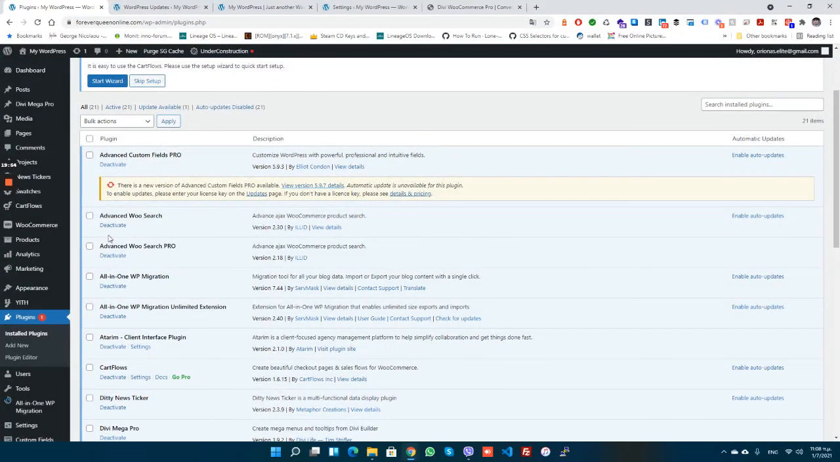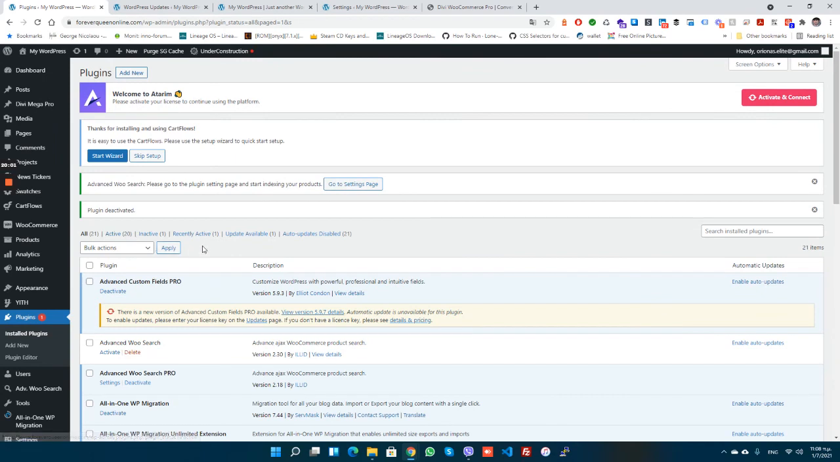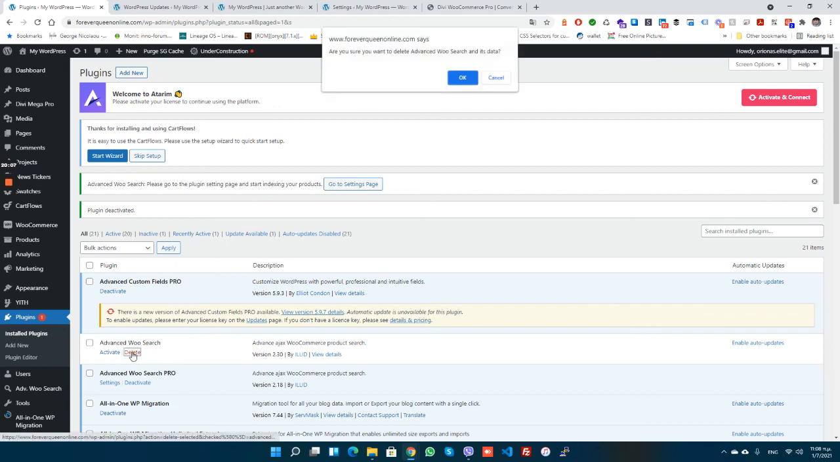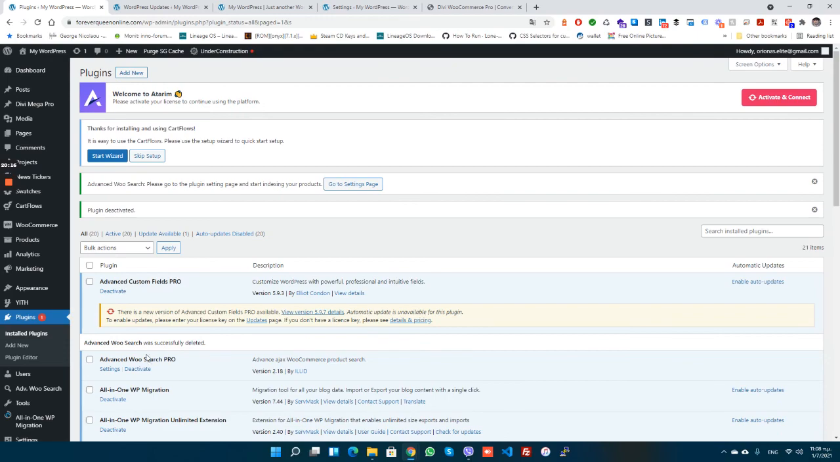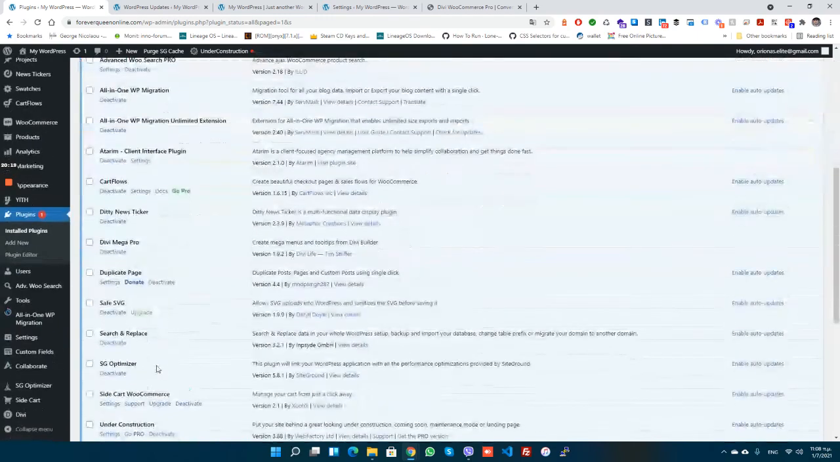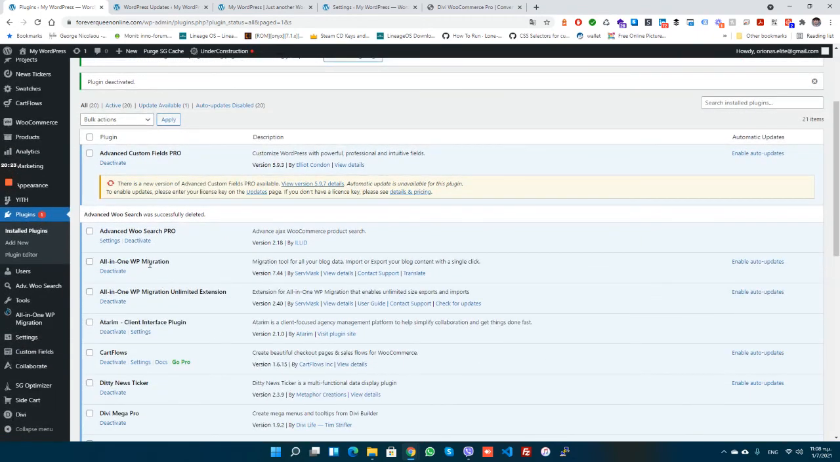So this I don't need because I have the pro version of it, and I don't think I need it. It will tell me if I made a mistake. Because some plugins, when you have the professional version, they also need the non-professional version, but in this case these two don't. When I say these two, I mean advanced custom fields and advanced woo search pro, so that's okay. I'm hoping that I fixed the issue.